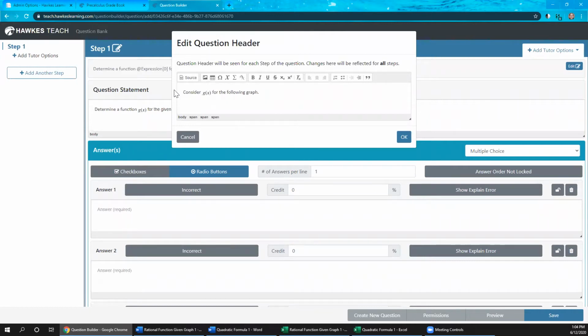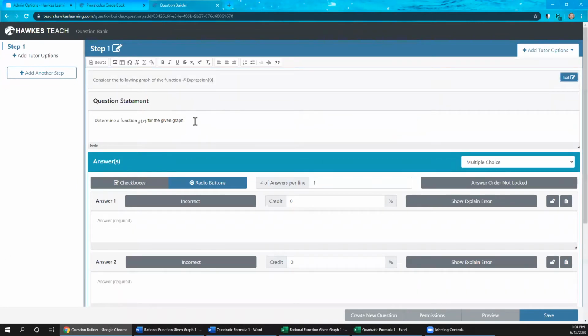All right, so just forgetting that basically, we're going to want the question header to say something more generic, like consider the following graph of the function g of x. And then once we have the graph there, we're going to say the question statement will actually determine a function f of x for the given graph.